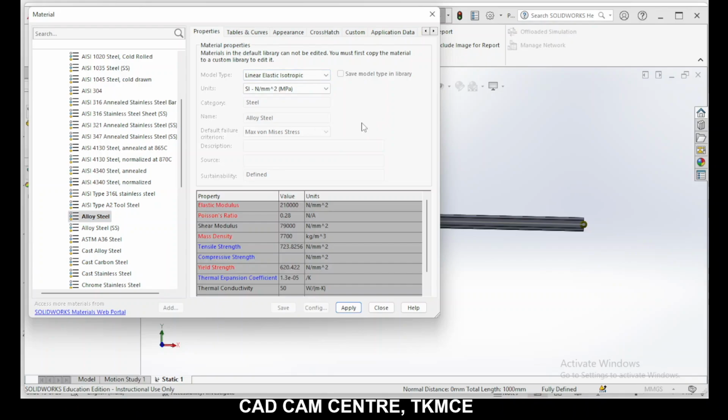Isotropic material means the material property is uniform across the material. If it is orthotropic, the material has orthotropic property, that is, property variation across 90 degrees. Here we are going for a uniform material property, so choose isotropic, and you have the option to select units also. We will go for Newton per meter square, that is megapascal. You click on apply so that the material property is applied on our model.